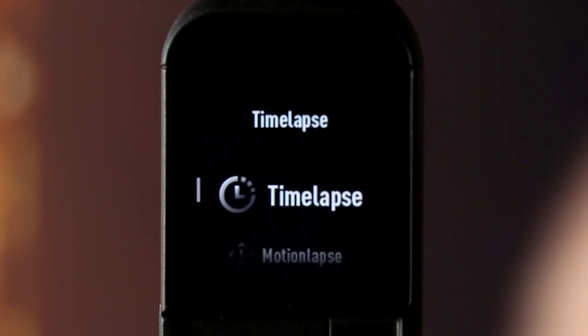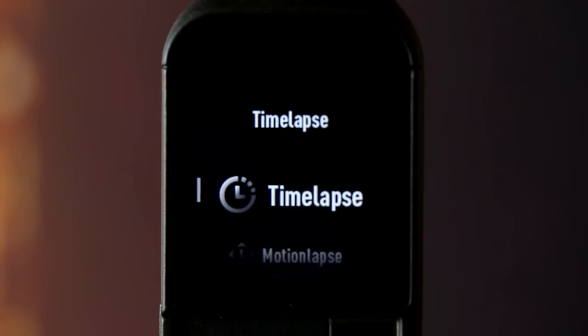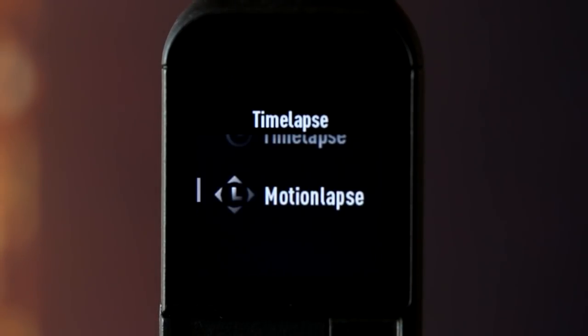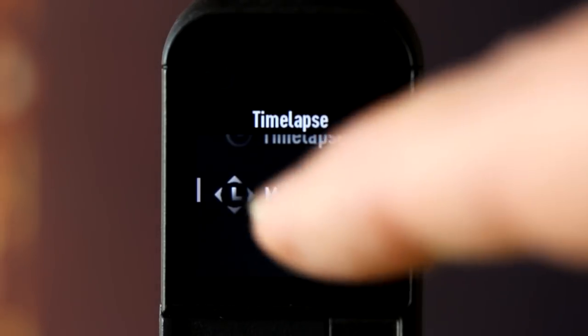Time-lapse mode. Notice that there are no three dots on the right for settings. The settings for the time-lapse are made when you enter the time-lapse camera mode. I'll show you that shortly. And we have motion lapse. Motion lapse is panning time-lapse done in camera. First, let's take a look at time-lapse.